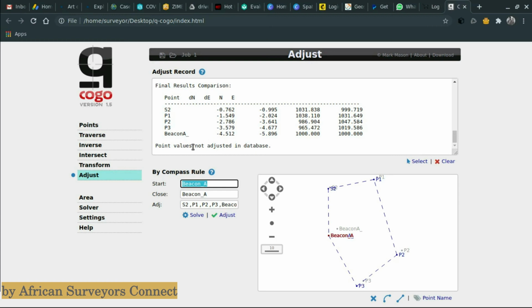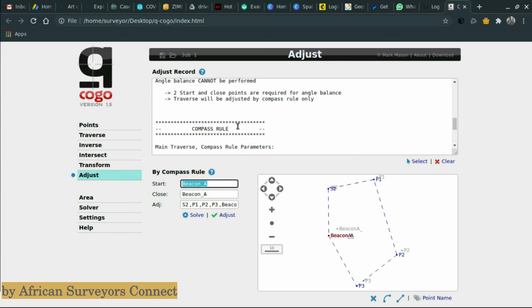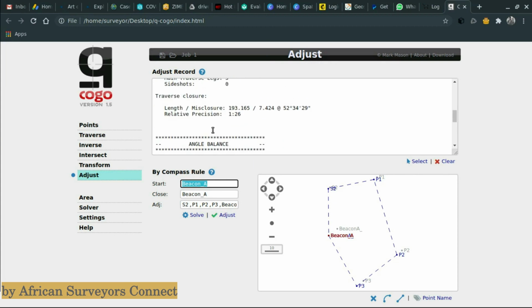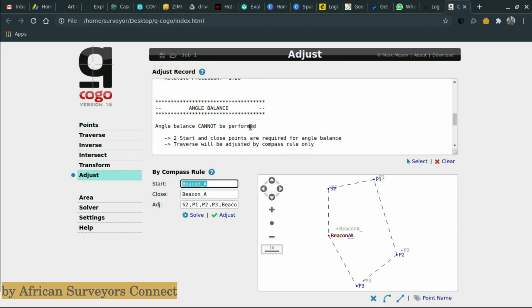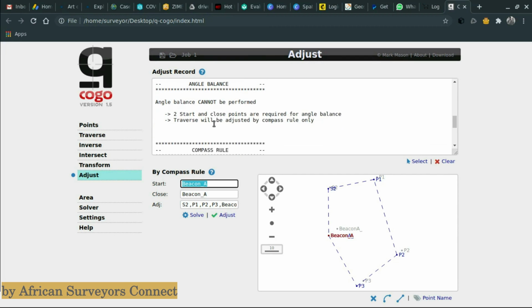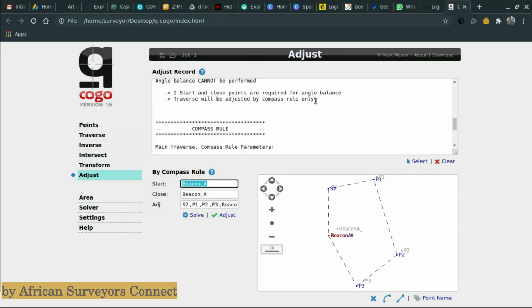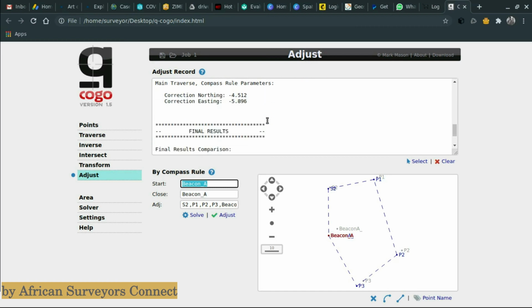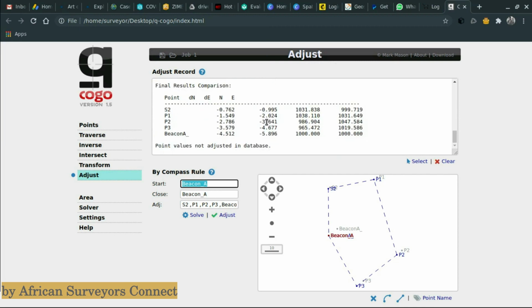Okay, so point values are not adjusted in database. So this is our final results comparison. Angle balance cannot be performed. Two start and close points are required for angle balance. Traverse will be adjusted by compass rule only. Basically this system gives you all the details that you need to know. In this case, this is only the difference in the northing and the eastings. As you can see, this is the table that the system produces for you, with everything that you need.